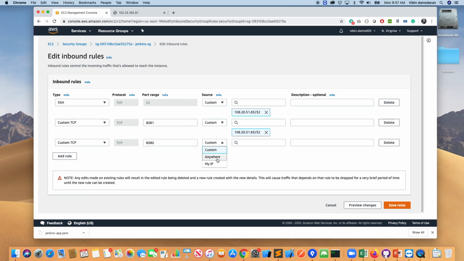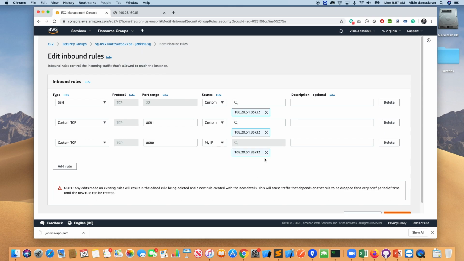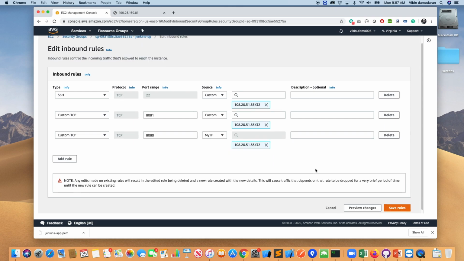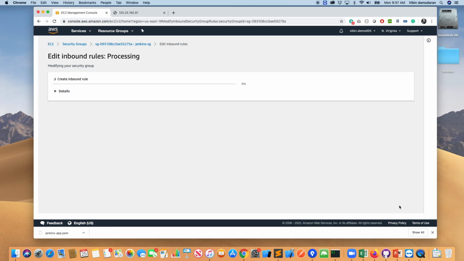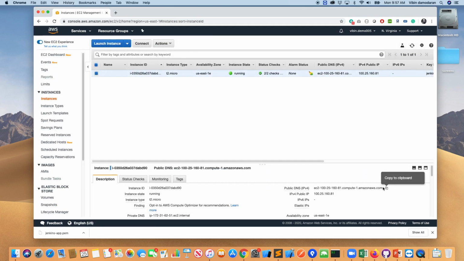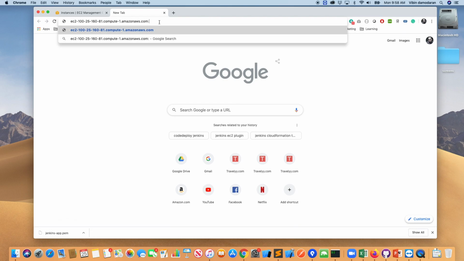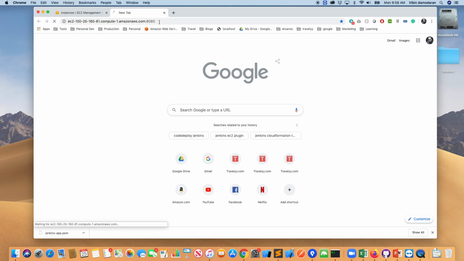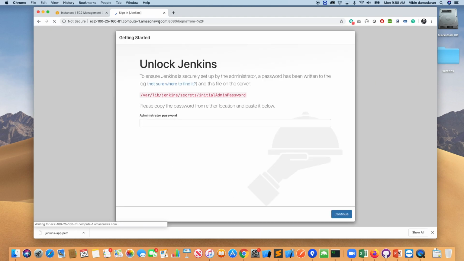And this one also I'm going to keep it with myself. When I say myself, it is my IP address. Save the rules. So 8081 is enabled. Make sure to save the rules, okay? So now I'm going to save its name and 8080.